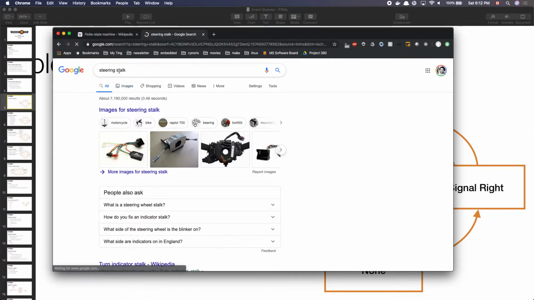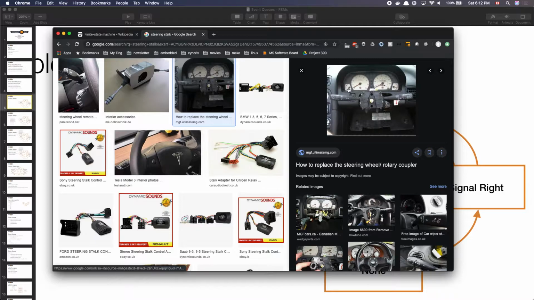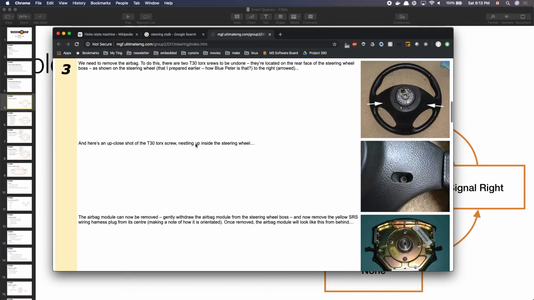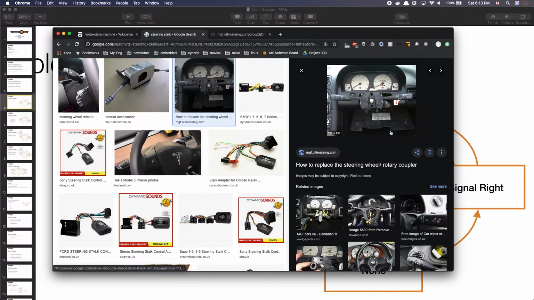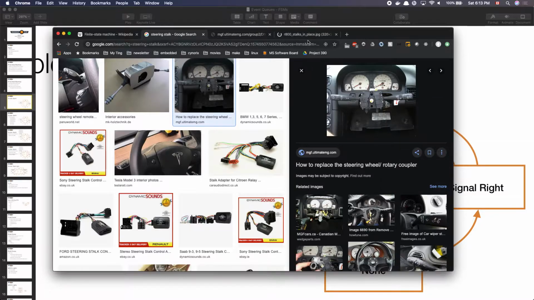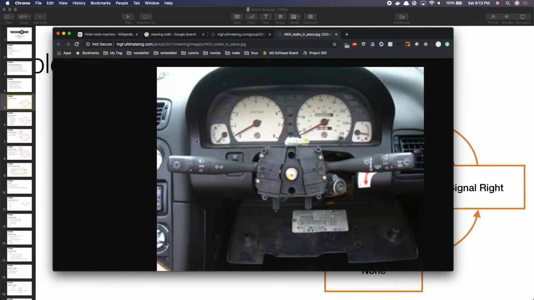So let's see. Yeah, there you go. So this is how a steering stalk looks like. Oh my god. I just want to take a look at the image. Open image and then the tab. Hopefully this will do it. Okay, there we go. So this is the signal stalk usually.